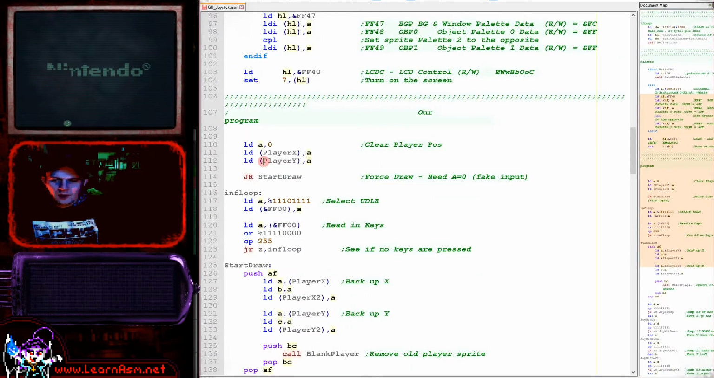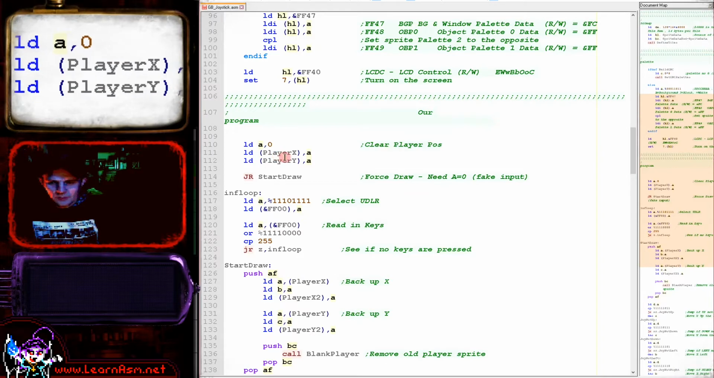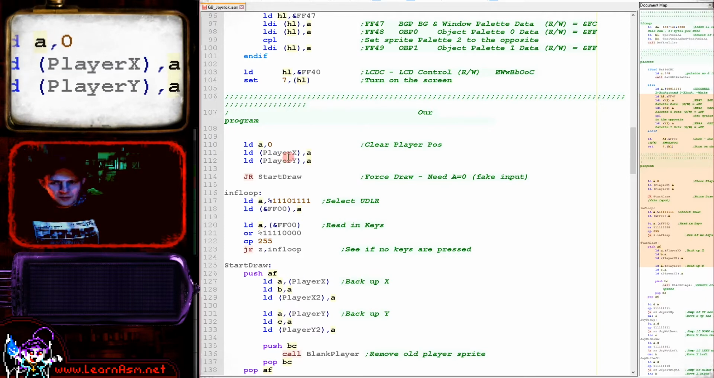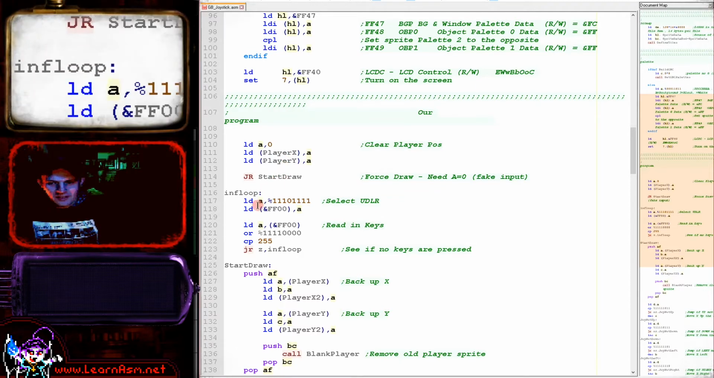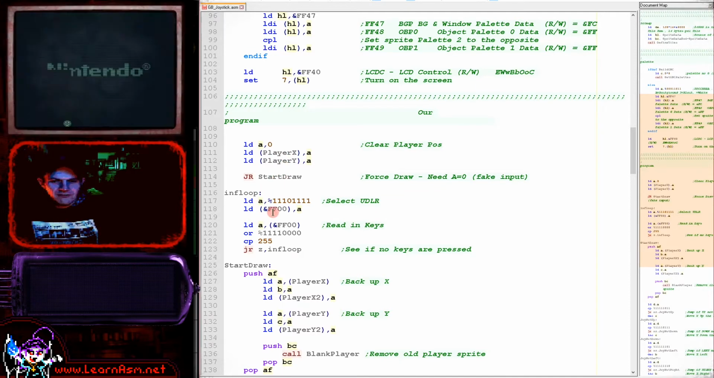Now, when our program starts, the first thing we're doing is we are zeroing the X and Y position of the sprite, which will define it starting in the top corner of the screen. We're then skipping over the next section, which would wait for the keys to be pressed.